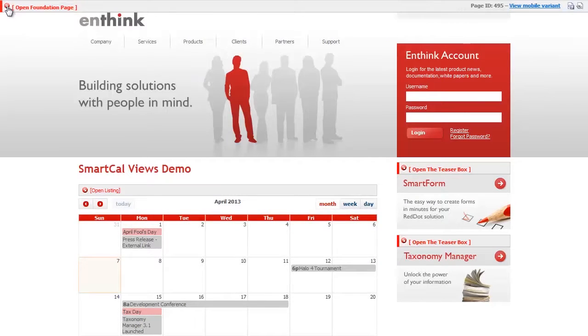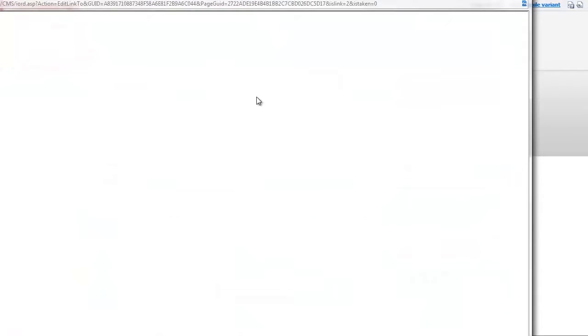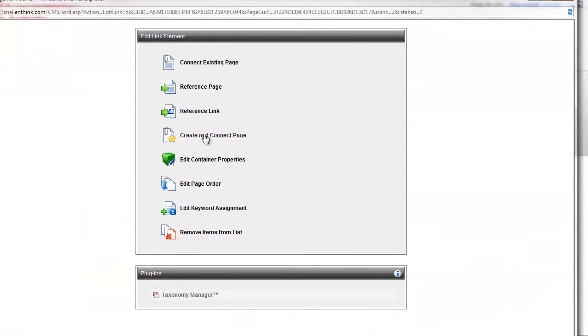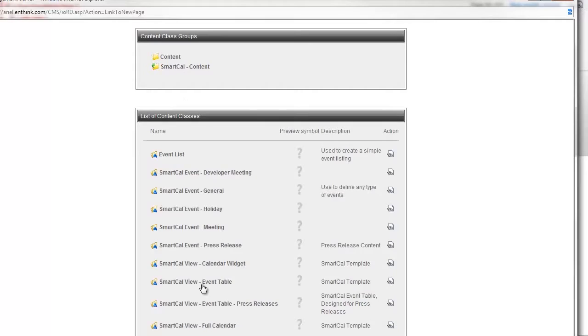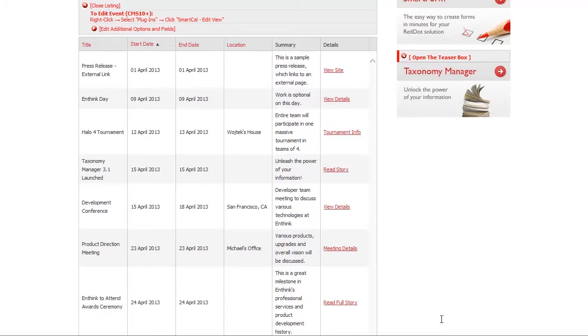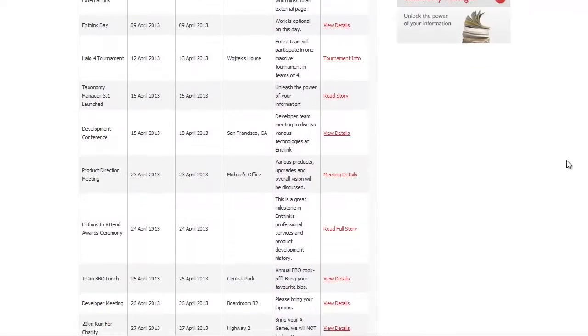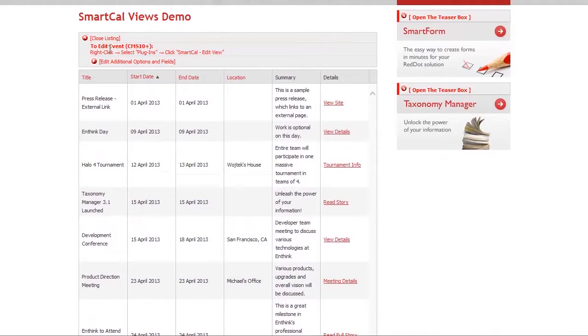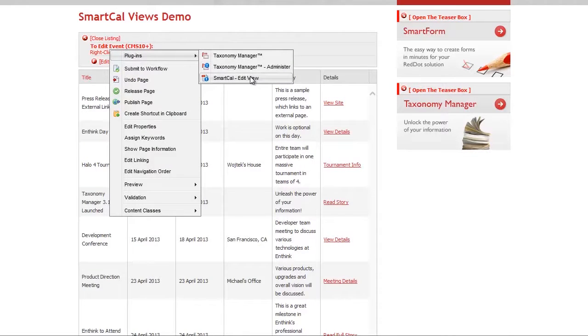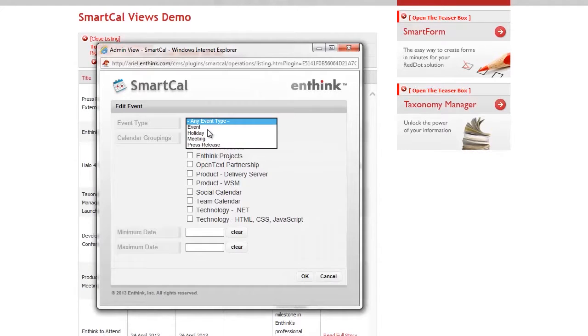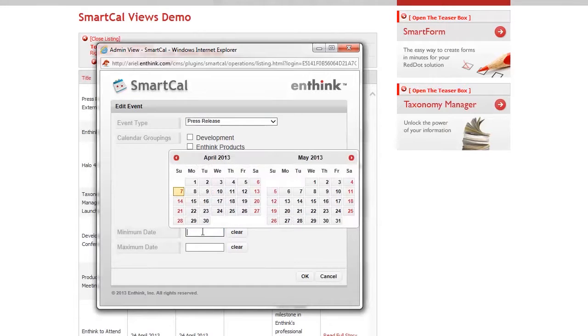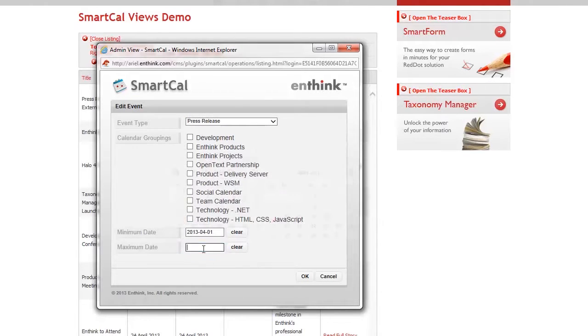Next, we will add a new sortable event table to the same content area. We will follow the same content creation process, but this time just select a different template. We give it a name, and we start off with a table that shows all project events. Now we limit this listing to show only press releases which occurred in the month of April. We select the type, and we select the minimum date, start date, and an end date.